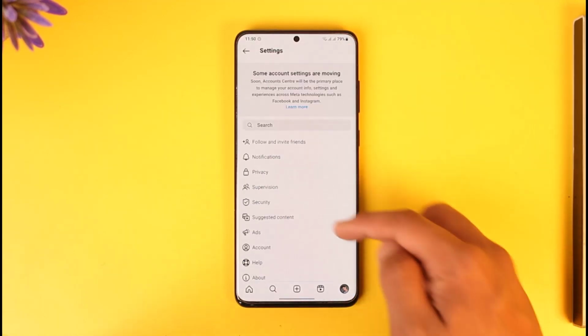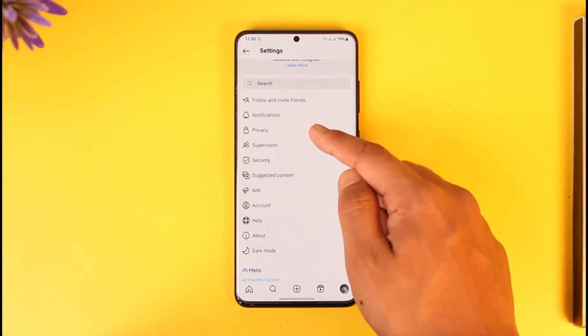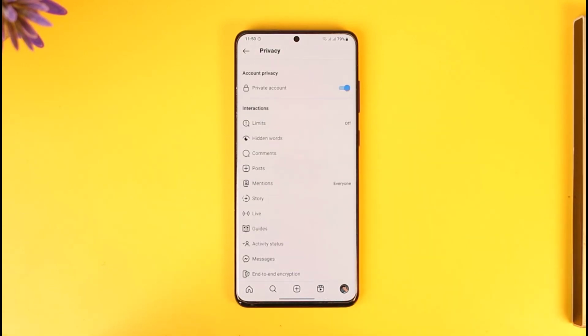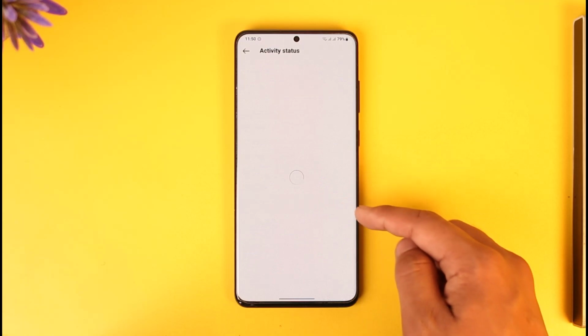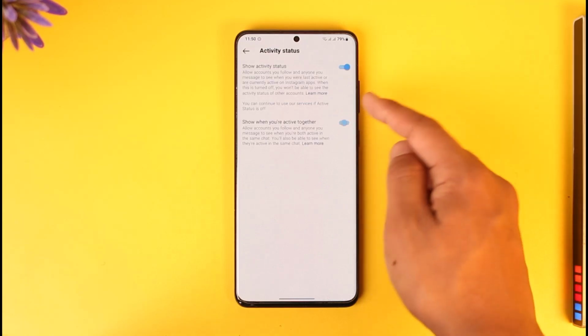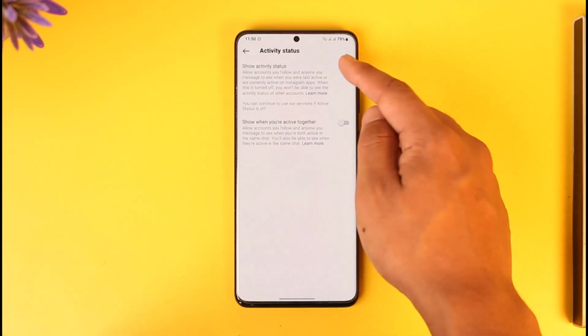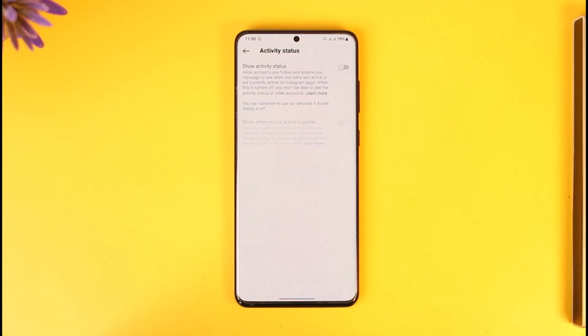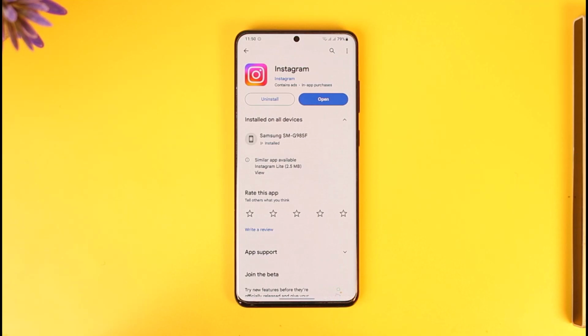After you come to settings, just navigate to the option called privacy that you can find here, and as you go to privacy, go to activate status and just make sure to turn off both of these toggles over here. Once you turn off both of these toggles, your active status will get successfully turned off. This way you can turn off active status on Instagram.